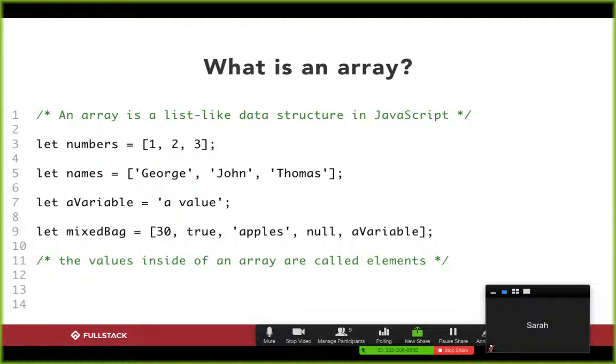Yep, and so line 9 just goes to show that arrays can hold any data type that we want, including numbers, booleans, strings, or variables or nulls.